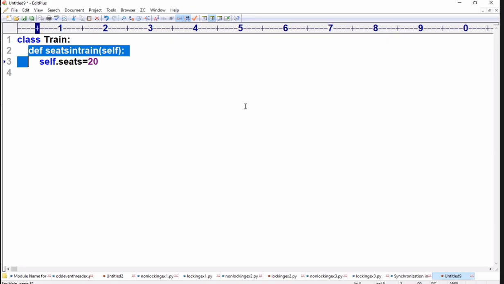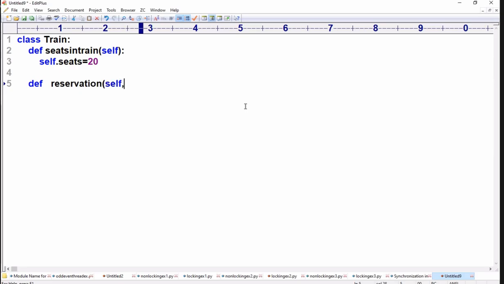Next, which function is it? Instance function. Okay. def reservation of self, comma, number of seats. So you are submitting to me, I want this many seats. Well, say pass.